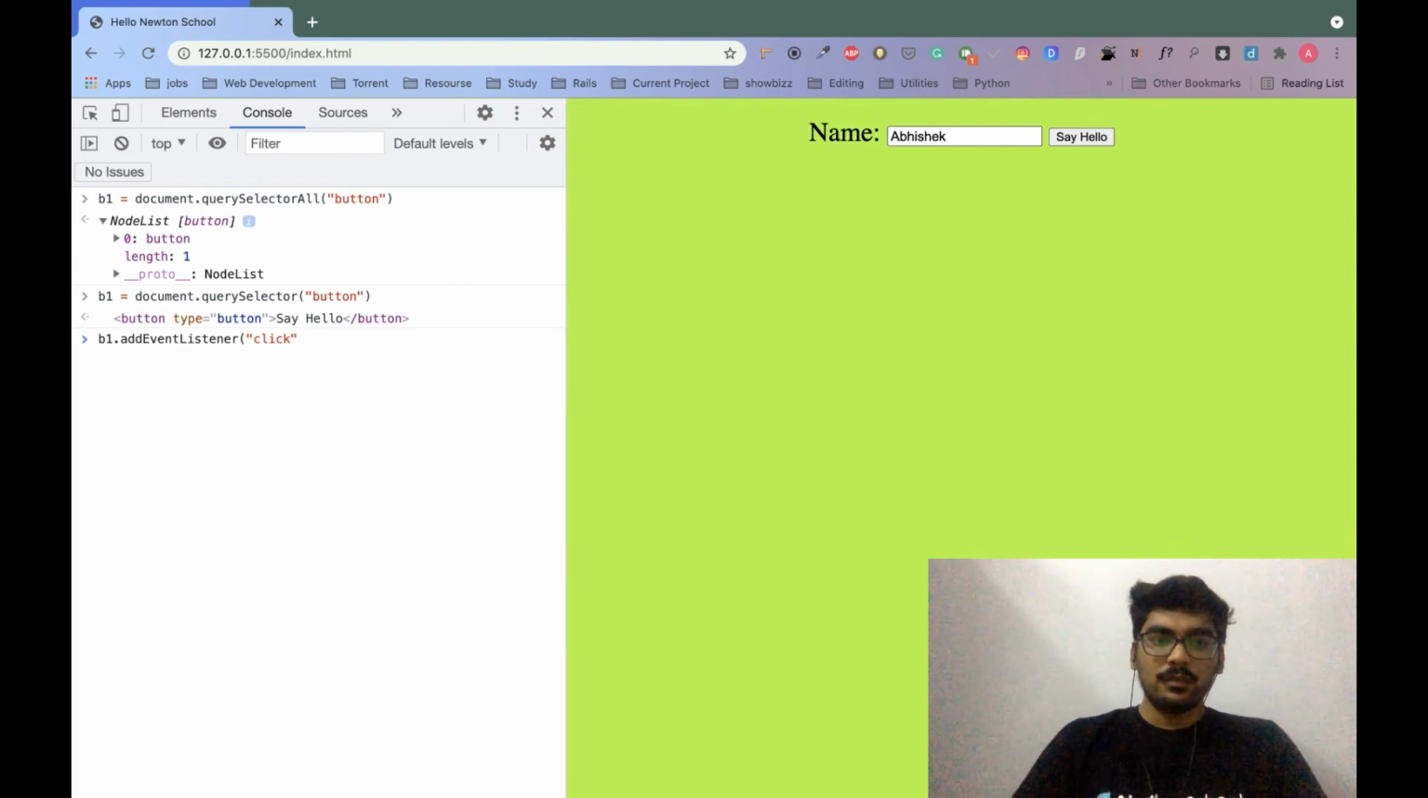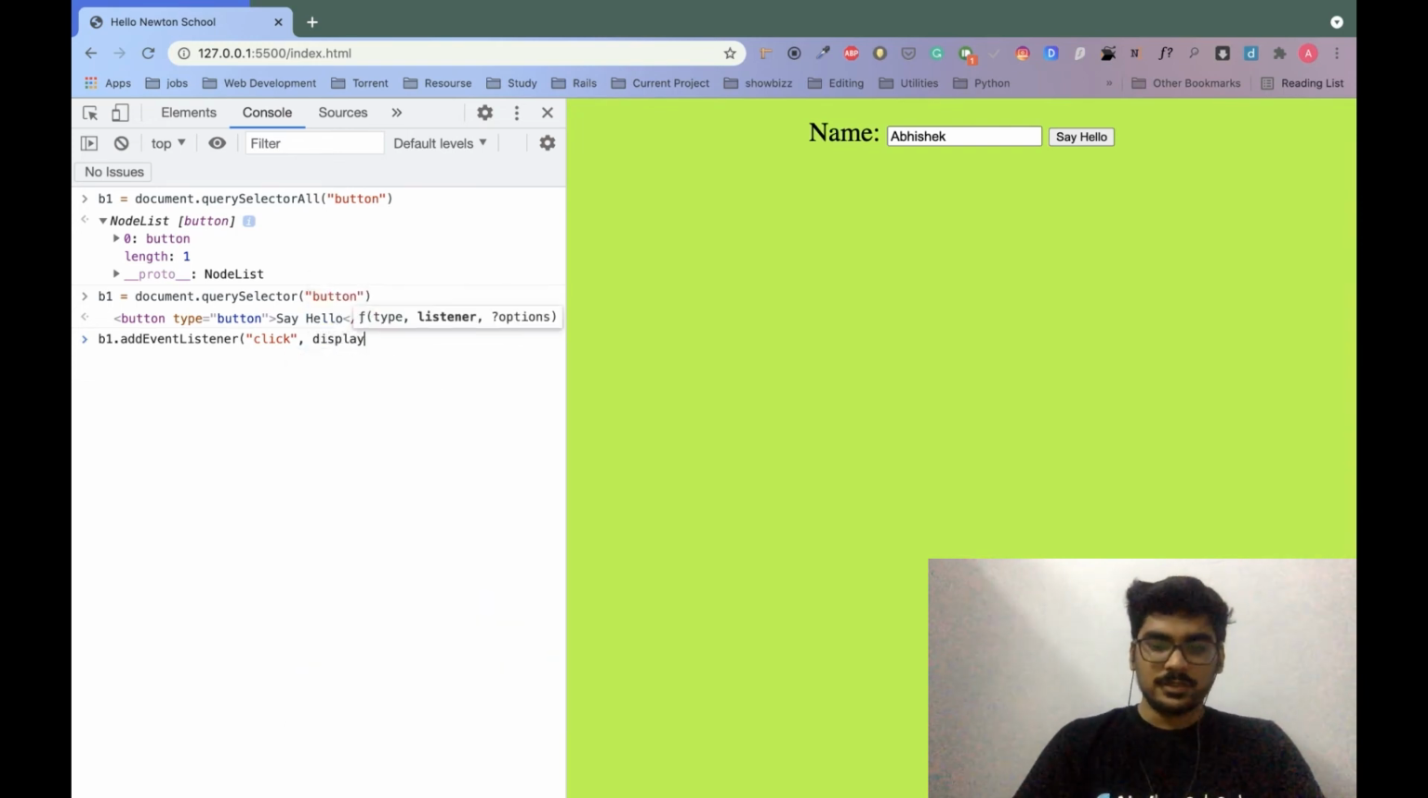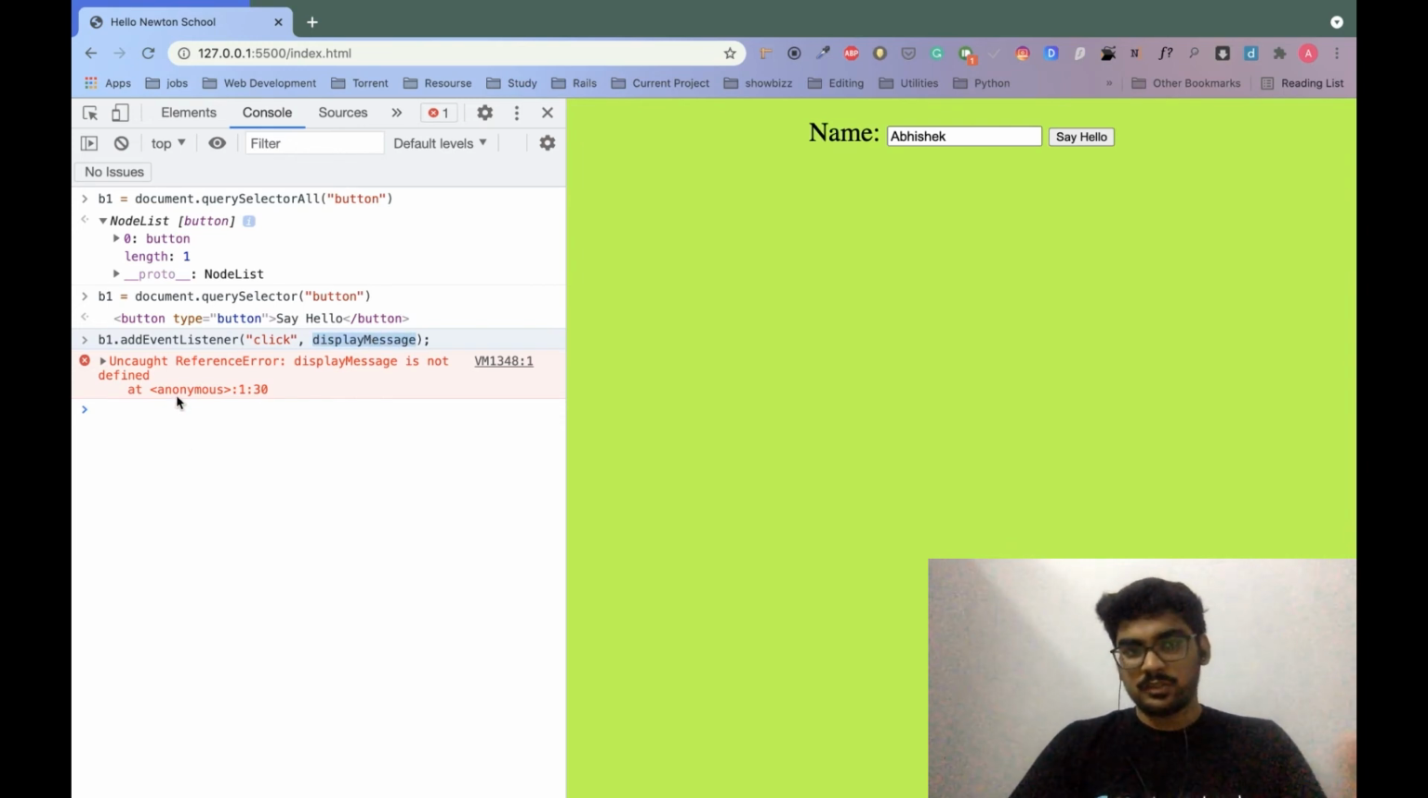So what should happen? For that, I can define a function, and let's give it a function name like displayMessage. Now when I click on it, you got an error. The reason is that currently displayMessage is not defined. We'll define it. Because this is the console, it can access methods from anywhere.